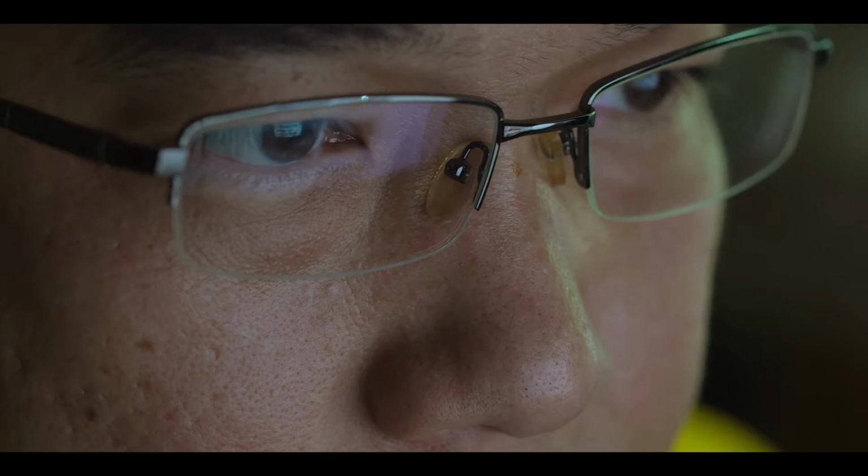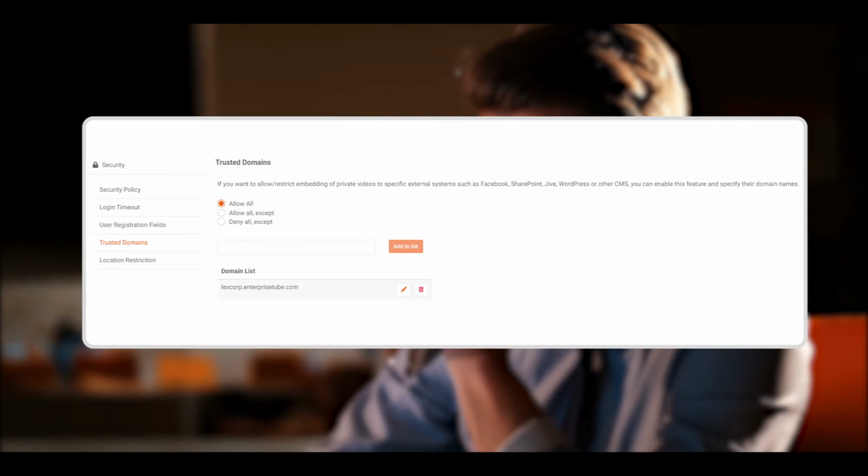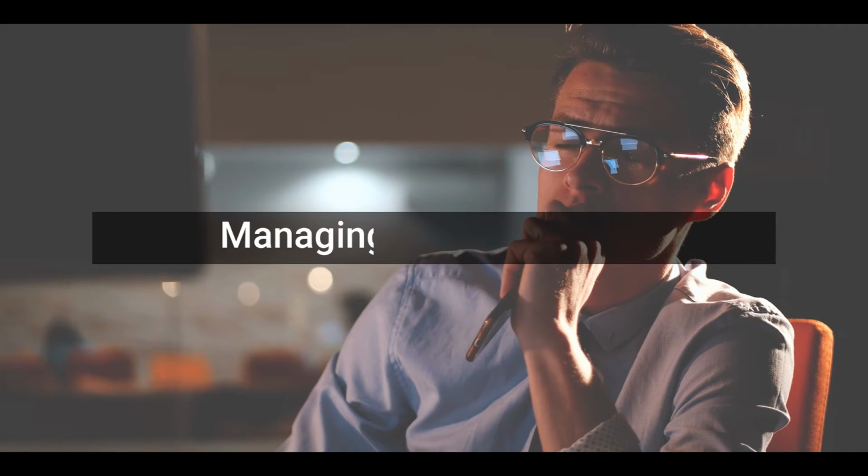To effectively manage, monitor, and control the content on your respective portals, it is necessary to define its accessibility as per business requirements. VIDIZMO provides extensive options for protecting your portal and content from unwanted access. In this video, we will be looking at managing portal security in VIDIZMO.